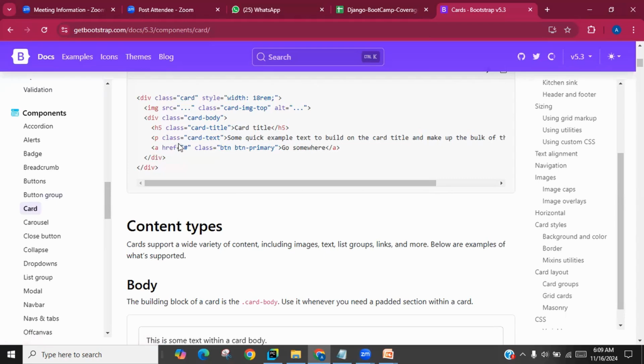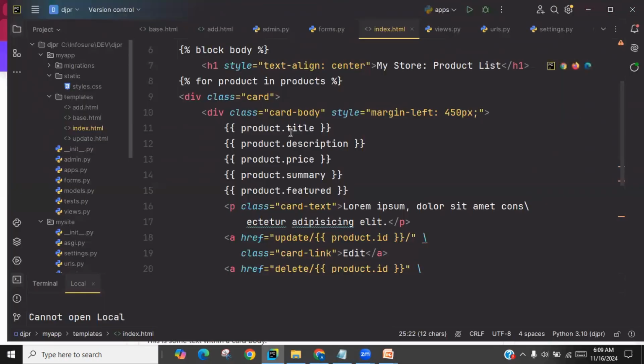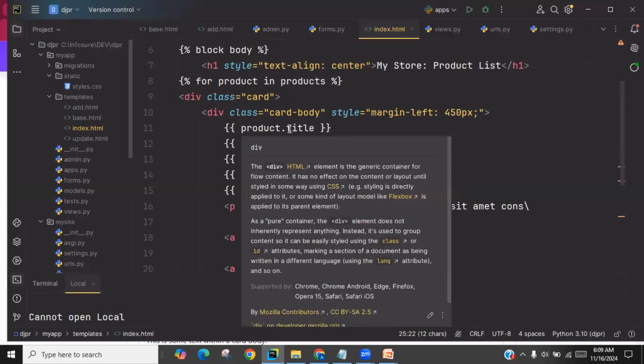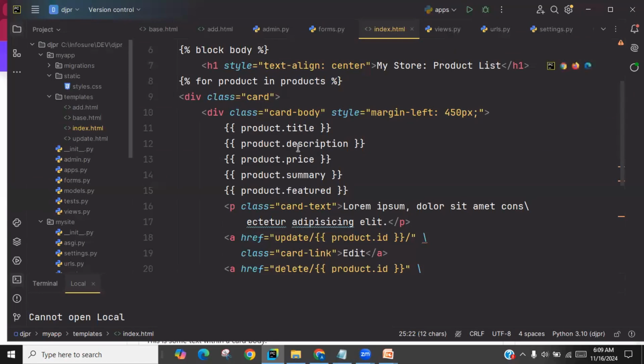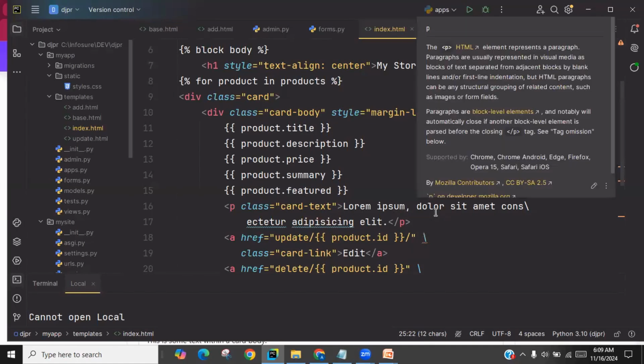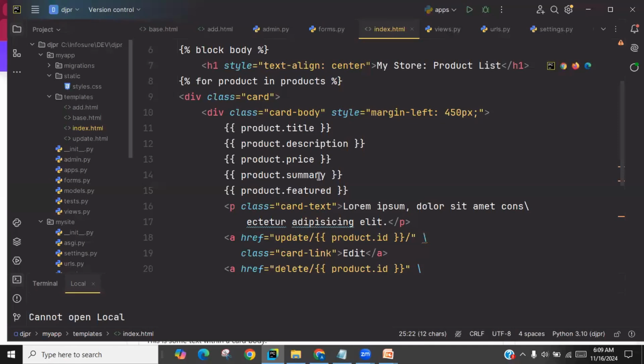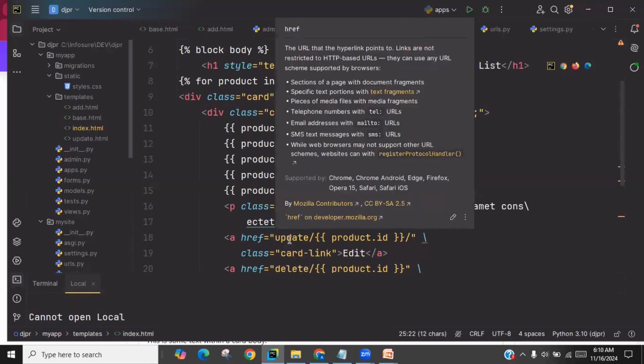In this case, see here, card title is showing card title, no? So at that point you will have to say product title, like that. So that's the way it will change, the class name. That's all. See, card text lorem ipsum, so it will show up with that text. So there you put the description like that. And these two are some links. These two are update links. This is the update route.